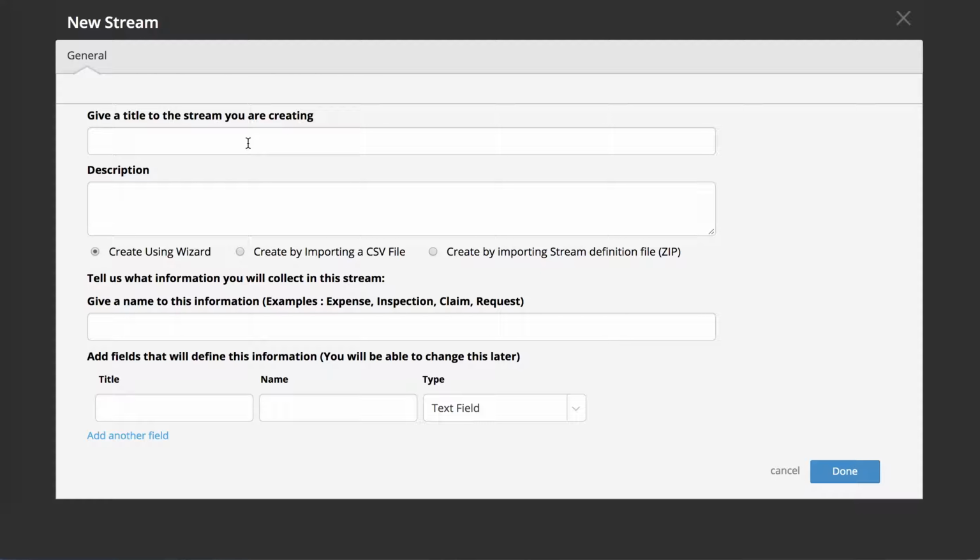We're going to create our stream using the wizard. In the pop-up here on the General tab, give the stream a name. In the description, we will type descriptive text. We will be collecting request information.